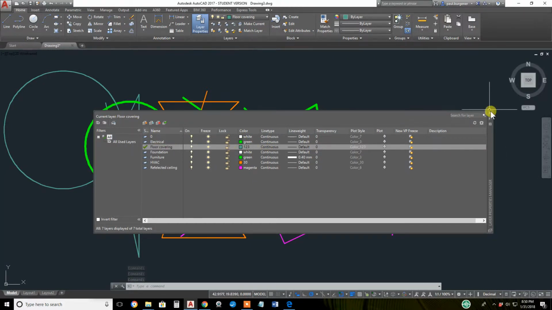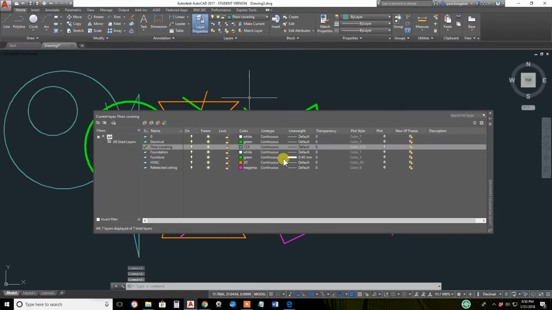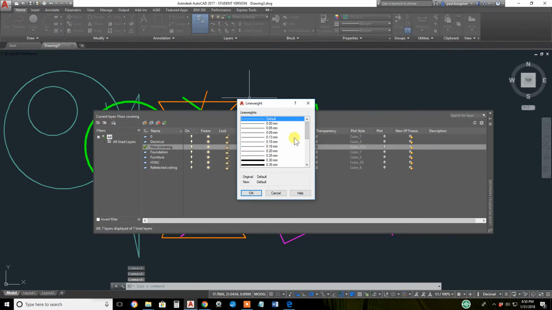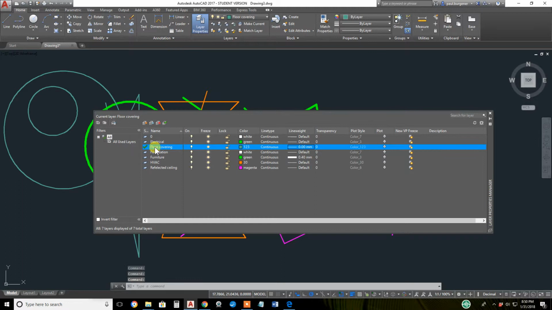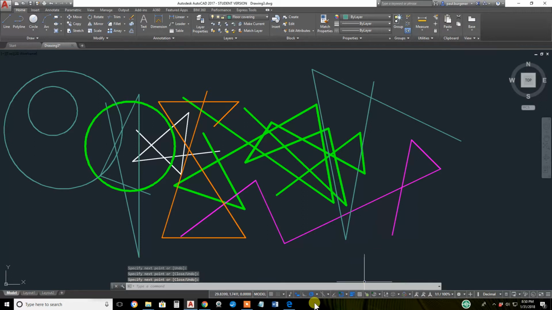We'll close Layer Property Manager dialog box, click the circle, again with line weights, go up here, change the line weight to something, maybe something super thin, click OK. Now everything in the floor coloring layer in color 1, 2, 3 will be continuous line type and as fine a line weight as possible. Change the line type again. You see it's as thin as possible.